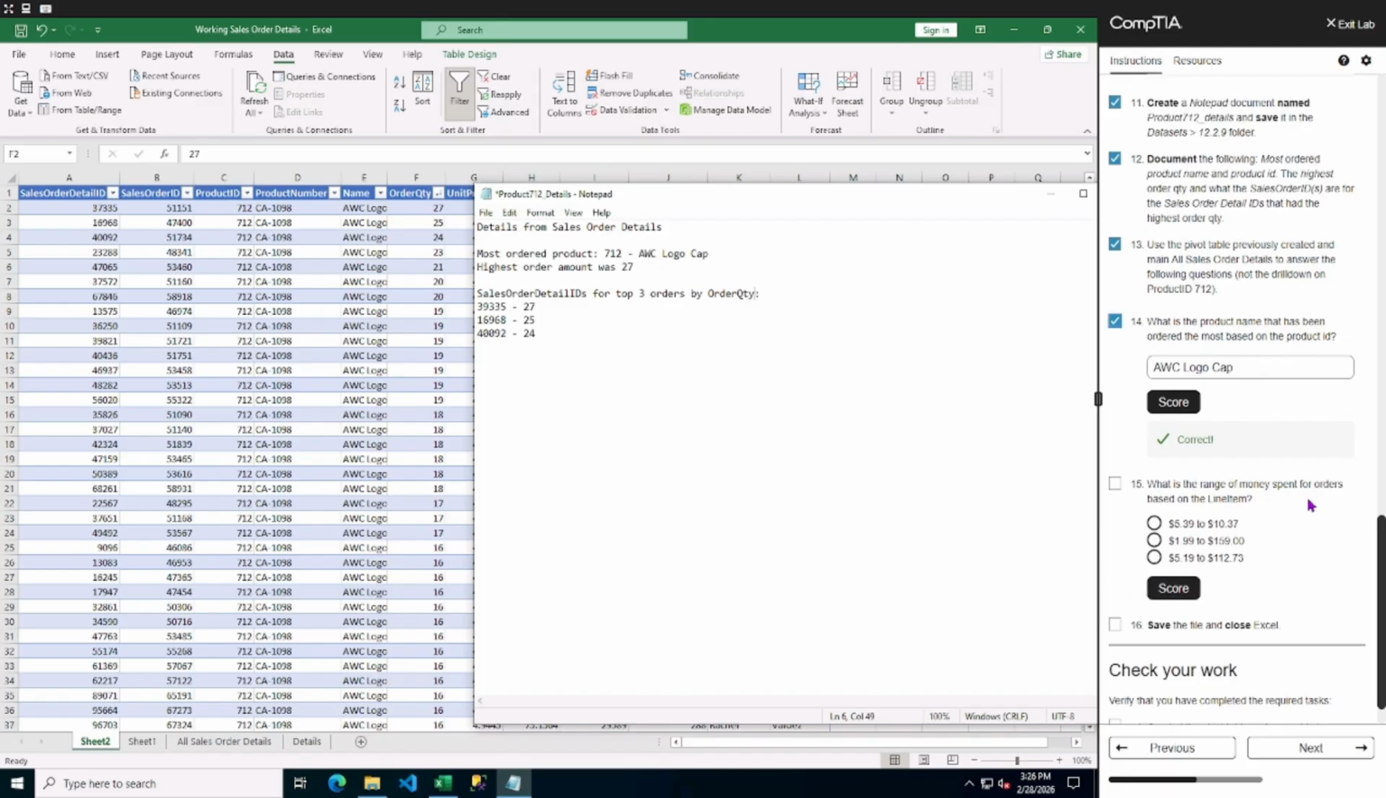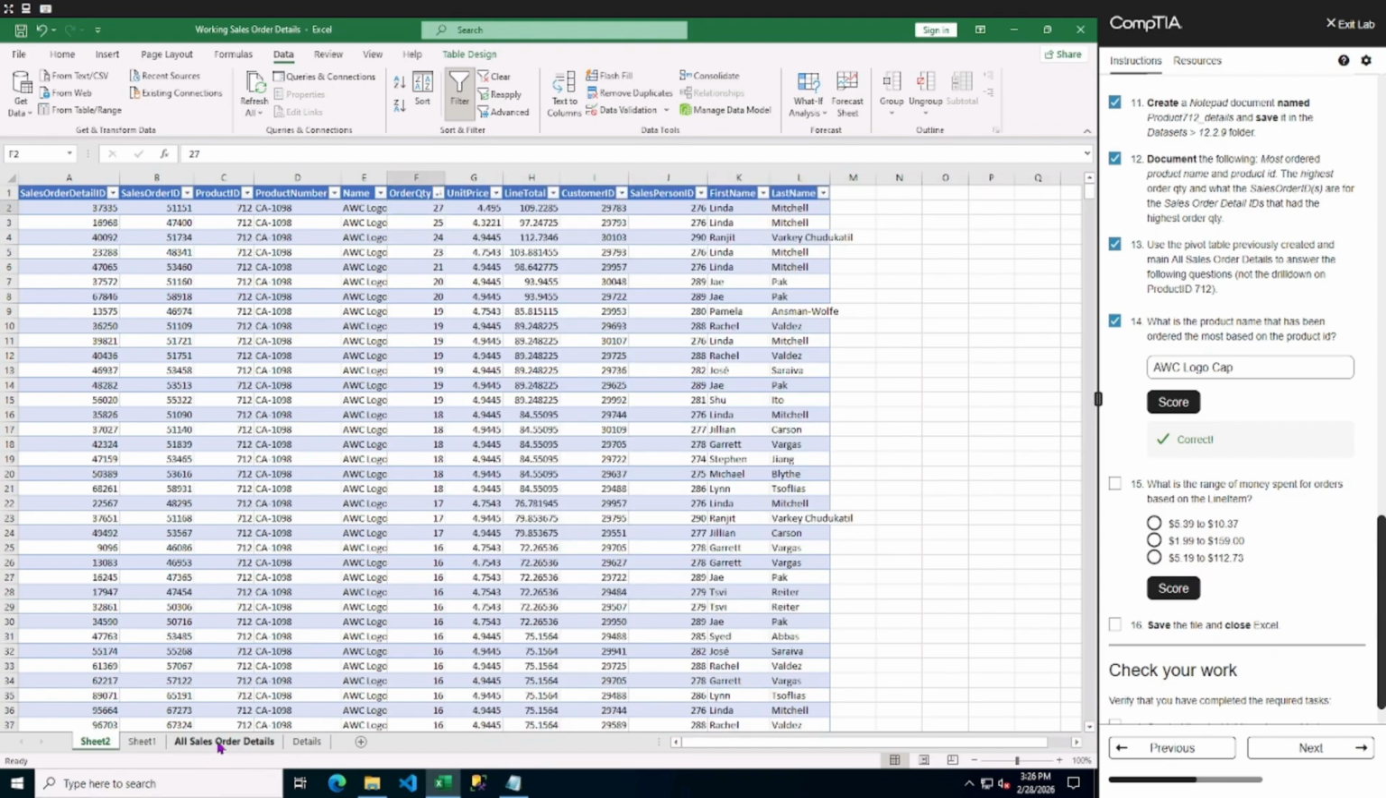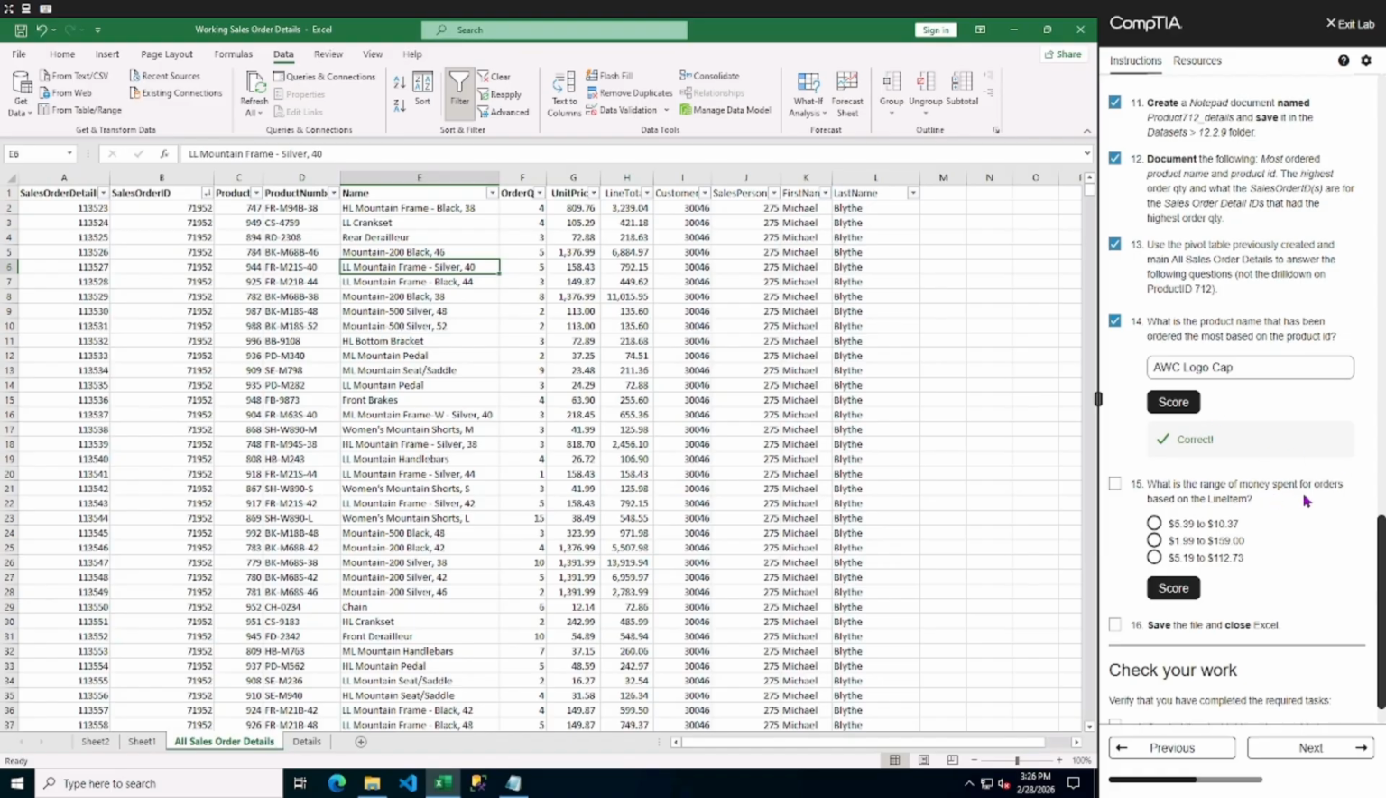What is the range of money spent for orders based on the line item? So this one I think is a little bit confusing because they're telling you not to use the product order 712, product ID 712. They want you to use the main order, but none of these answers are correct for that. So if we look at all sales orders and we look at the range of money spent for orders based on the line item, the line item total would be the money that was spent by line. It's got much higher numbers than are included here.